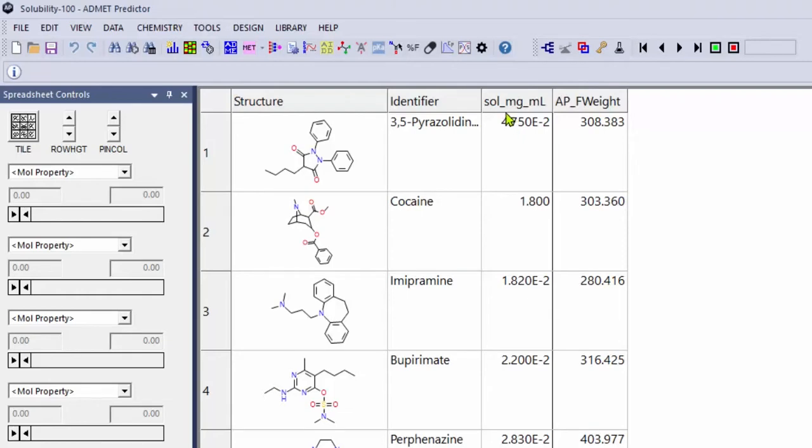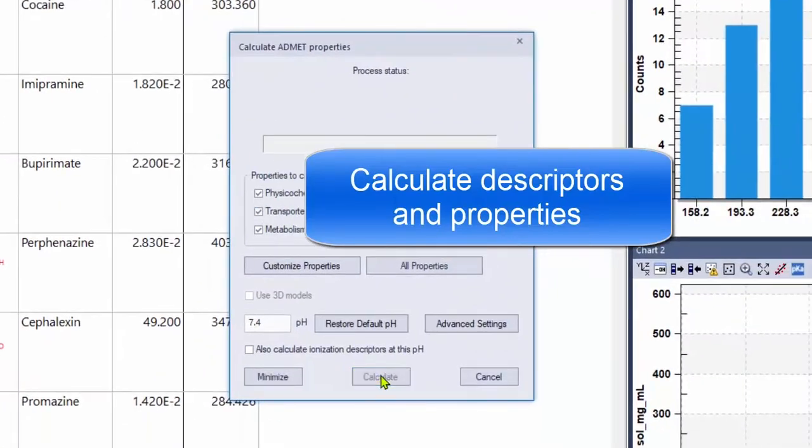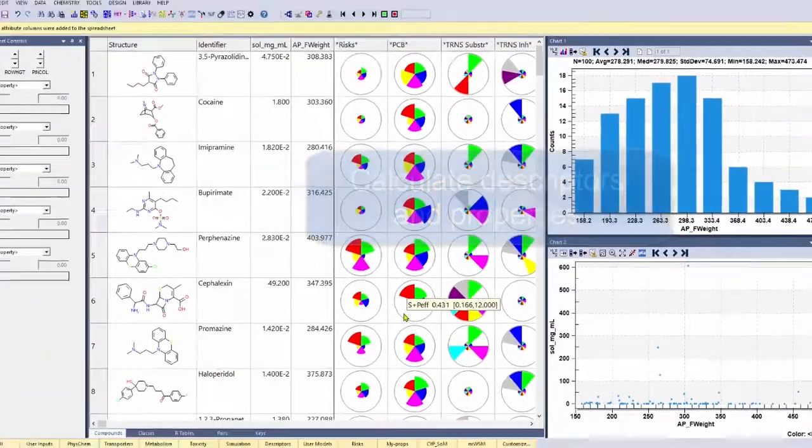The next thing I'm going to do, since this is in milligrams per milliliter, is convert it to molar units. In order to build a model in molar units, and then transform them back to milligrams per milliliter. That's the way we built the S+SW model. So the first thing I want to do is calculate properties for these molecules. I'll just use all the defaults and click calculate.